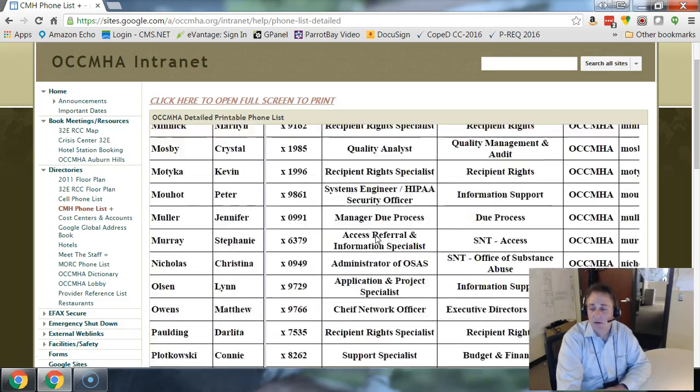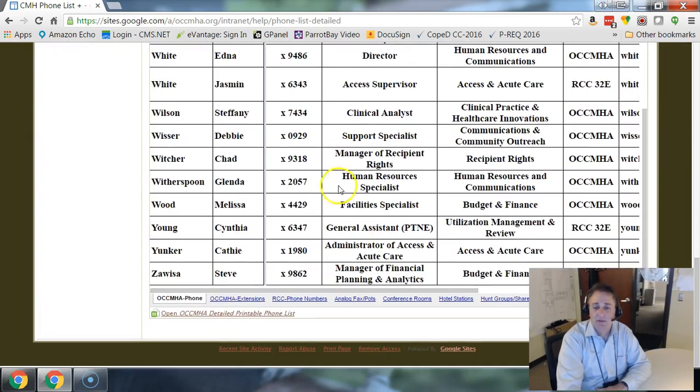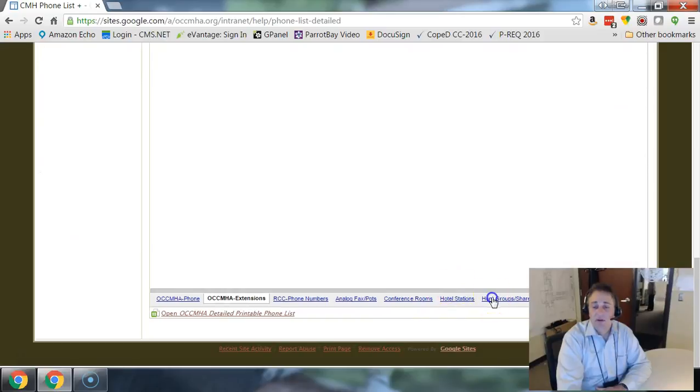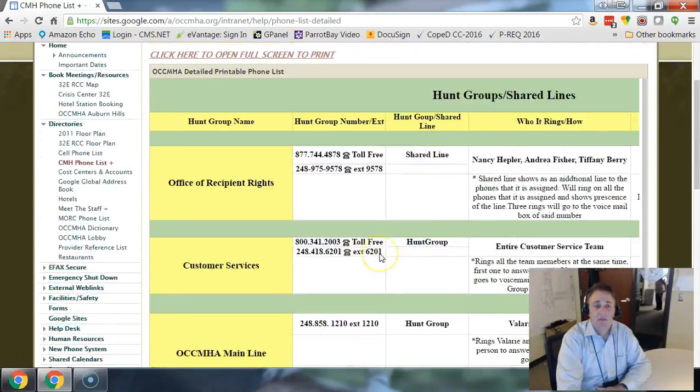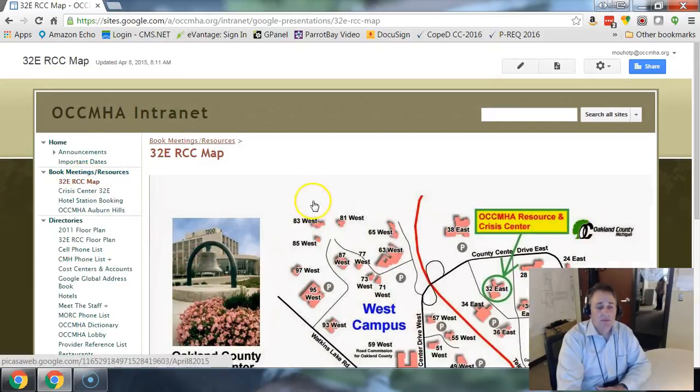So they've been empowered. If they want something put on the page, we'll put it on the page, but then they're responsible for keeping it up to date. So the company phone list with the company extensions, and all of the hunt groups and everything like that. This is all maintained by front desk staff, and so they're able to do this. So we also have things like here maps to the different locations.